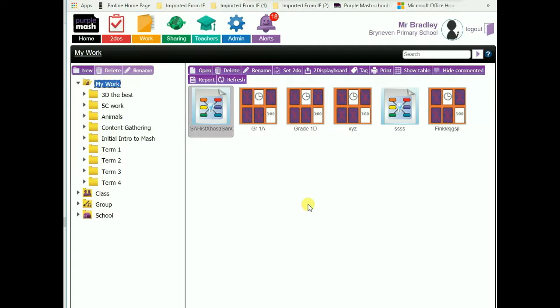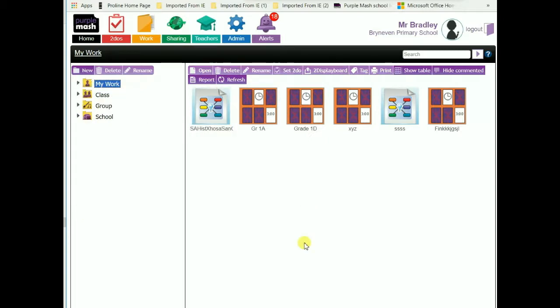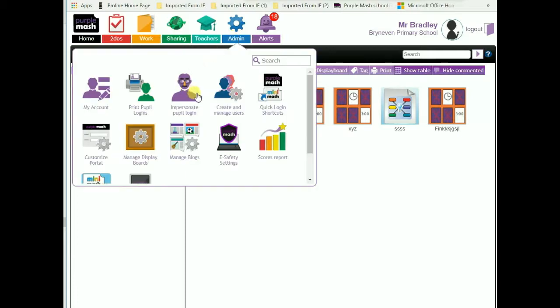But now we're going to just basically log in as one of those learners, and we'll just type in anything and then get you to understand how to mark that work. I'm going to just show you how to log in or impersonate one of the learners. So I'm going to go to the admin section and I'm going to go to impersonate pupil login.